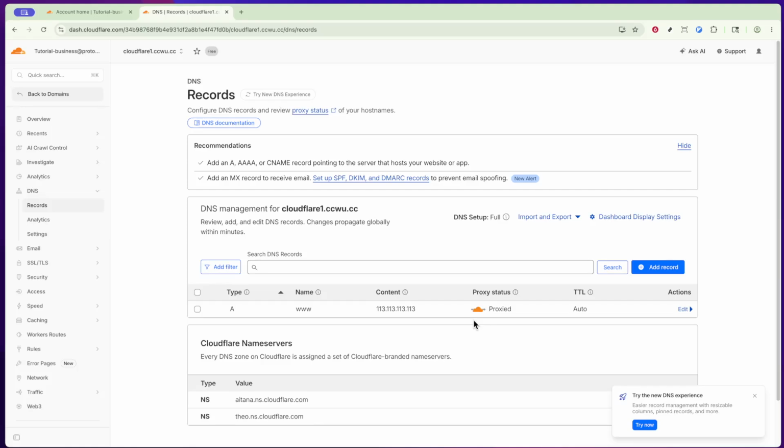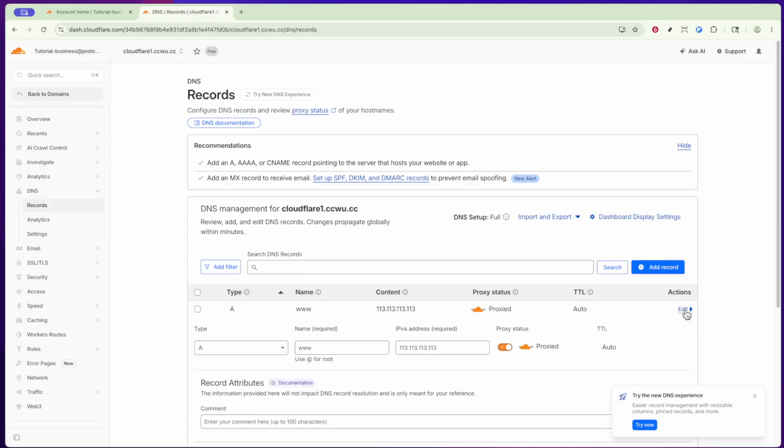Once you've found the right record, you'll see an edit option next to it. Click on this option to start making changes. This will open up a form where you can modify the details of the record.